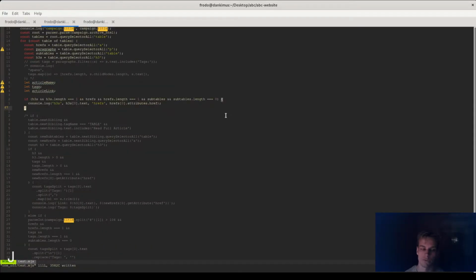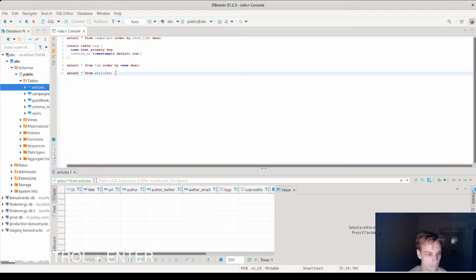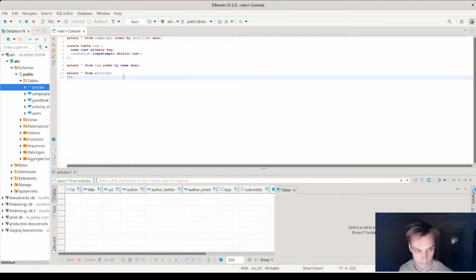So we know this will work for 45. So what else do we want from these articles? We want the ID that's going to be randomly generated, the title, the URL, those two things we got. The author, I'll probably have to manually fill that in. The author Twitter, author email, that will need to be manually filled in. I'm just gonna make a list of these. Title, URL, tags.